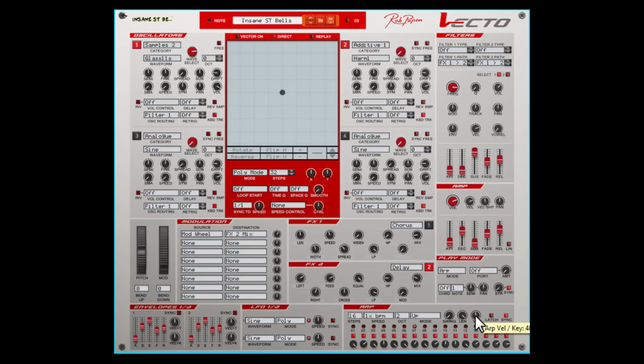There's of course more to tell about Vecto, but hopefully this tutorial will help you a bit to understand more about the powers of Vecto.